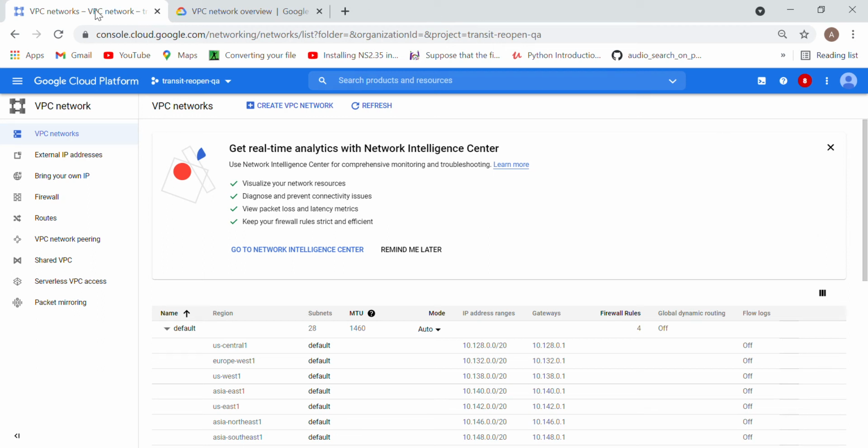So this virtual private cloud, you can see here, it is written here: get real-time analytics with network intelligence, visualize your network resource, diagnose and prevent connectivity issues, view packet loss and latency metrics, keep your firewall rules strict and efficient, go to the Network Intelligence Center, right? This all means how you can connect a network on the server. Now if you want to create, click on this VPC network.